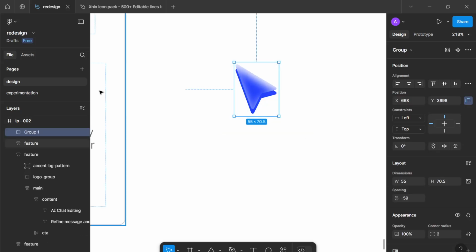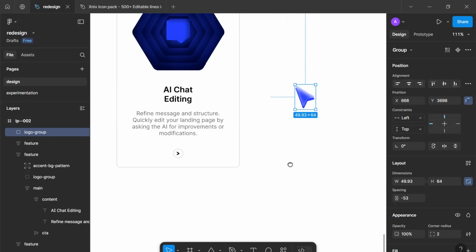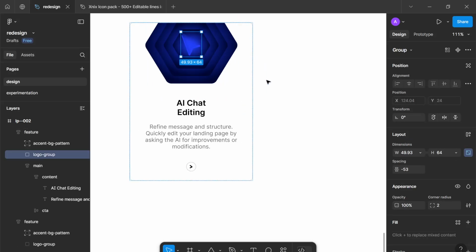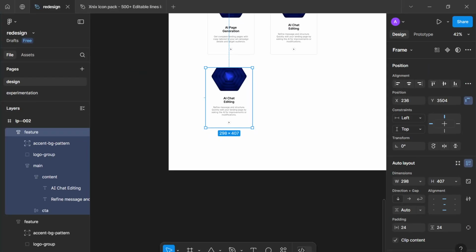Then we group. Icon or logo accent, logo group we can call it actually. Then altogether it should be 64. And let's cut this. Control Shift R. Let's also change the text here.